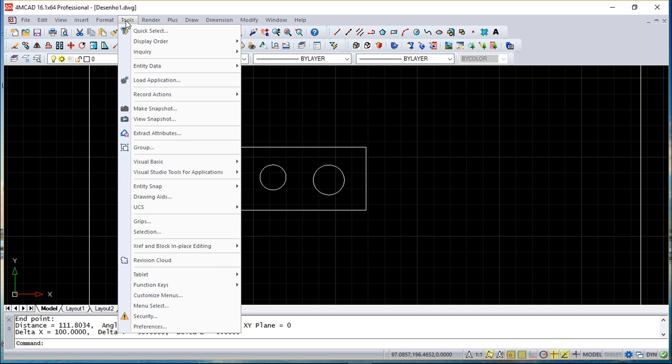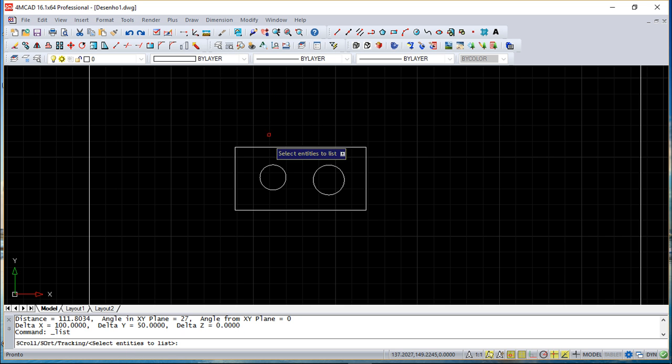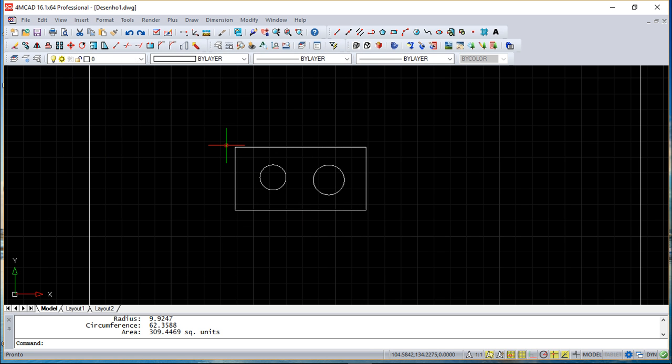Besides this, we have information about your drawing. So for example, knowing the properties of one entity, so which is, for example, the list. So I can choose one entity or more, but let us choose just one, and I get all this information about this entity. So it's a circle, center point, radius, circumference, area, etc.